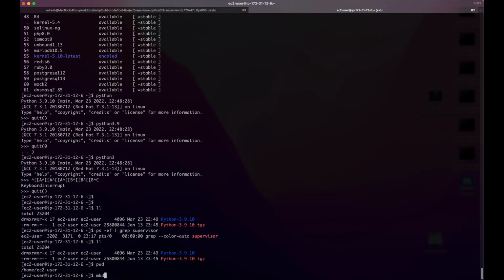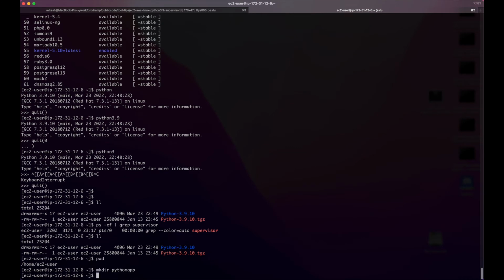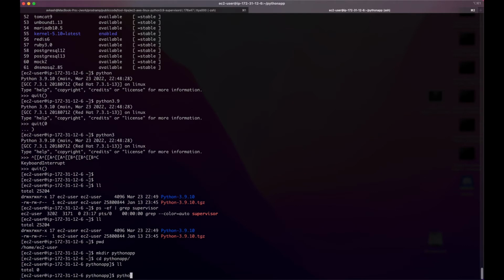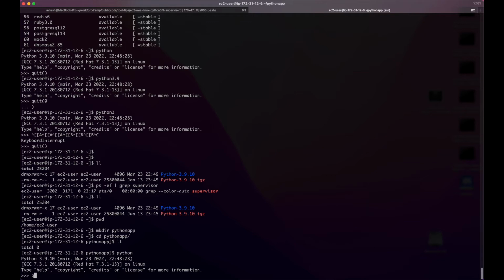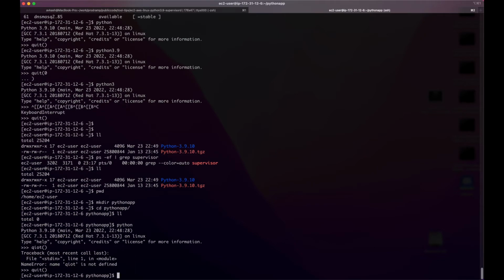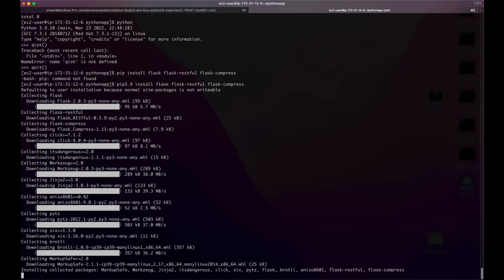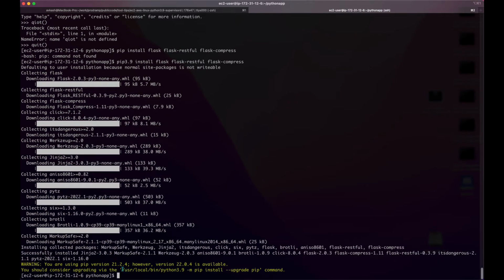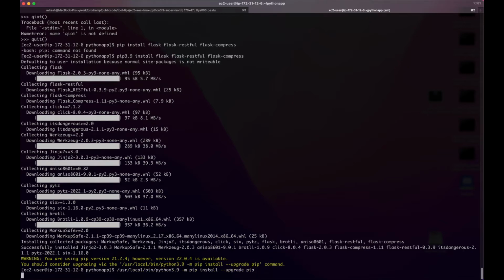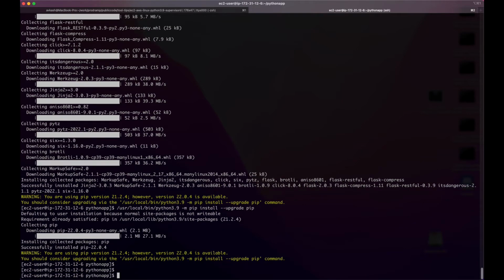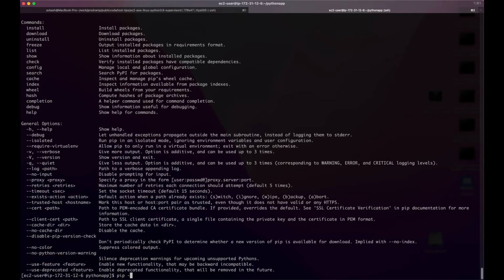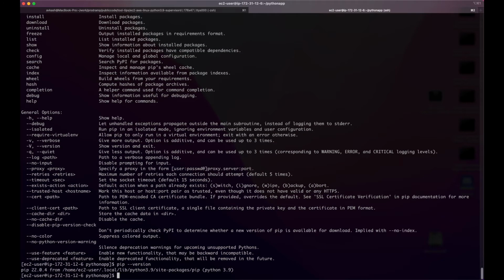So I'm in my work folder, so I will create a folder called python app, cd python app, and here you see that we already have Python 3.9 running, so I need to install the packages required for Python Flask app. So pip install Flask, Flask RESTful, Flask compress. So pip 3.9. We can fix this pip to use upgrade pip. And if you say pip version, it's using 3.9.